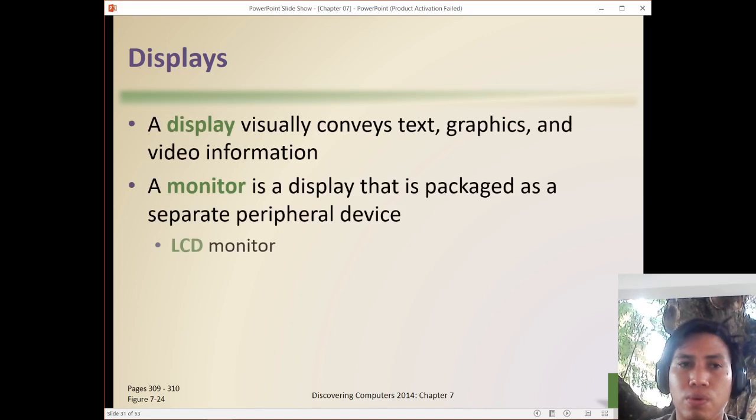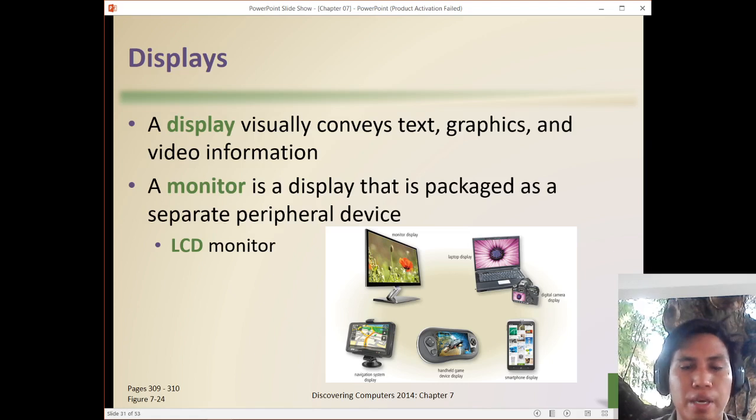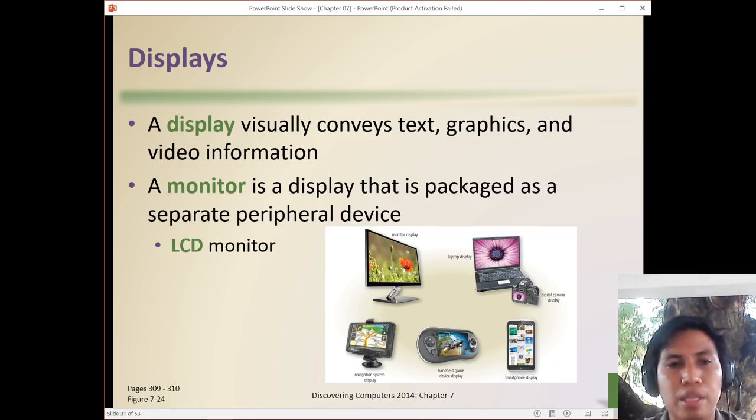An output device that displays hard copy is a printer and for soft copy it is a display. A display visually conveys text, graphics, and video information. A monitor is very common. There are different types of monitor. We have the CRT or the cathode ray tube and the LED display or LED.